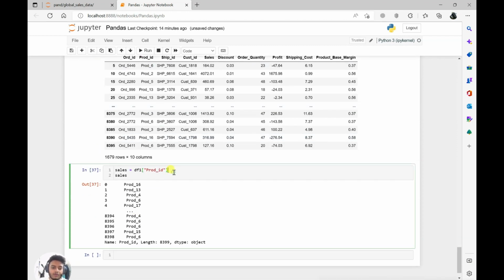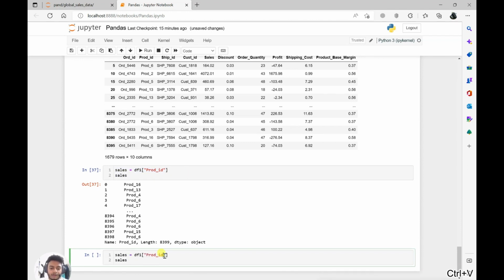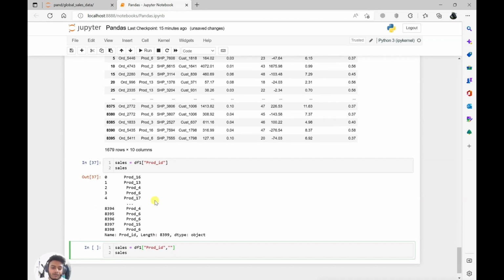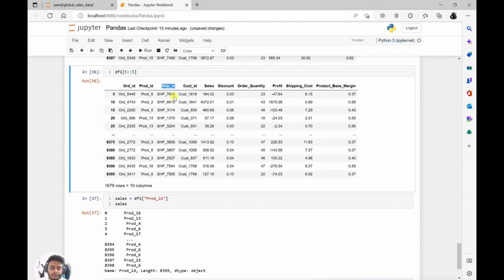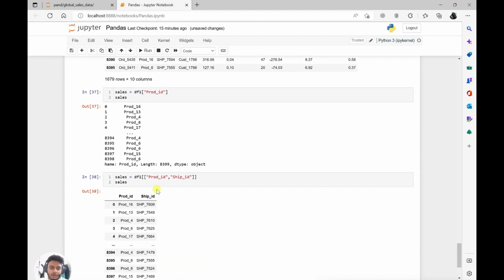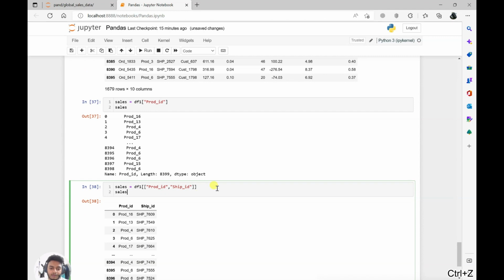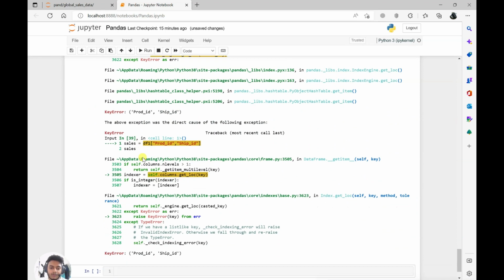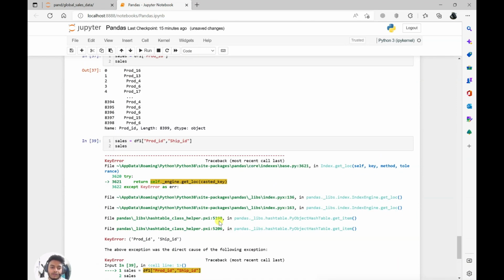Now let's say you want to take two columns. At that time you can't just put them directly inside one single bracket, because a series is just one column, but a data frame can have two columns. So for a data frame you need to pass two square brackets. Then only it will work, otherwise it will show an error. I'll show you that also. If you just pass one square bracket, what will happen? It will throw a KeyError, because it didn't find it in the index.